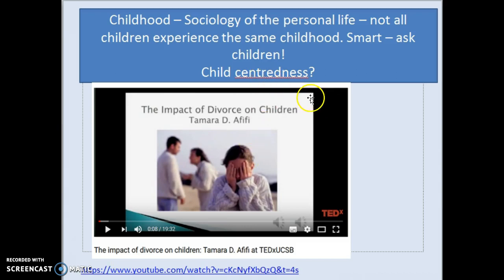But another thing is how might divorce impact on child-centeredness? Well, you could argue that in the past couples typically stayed together for the children, and you could argue that was more child-centered than it is now, where couples are getting divorced and the children just have to go along with it. So you could make a link across there as well.